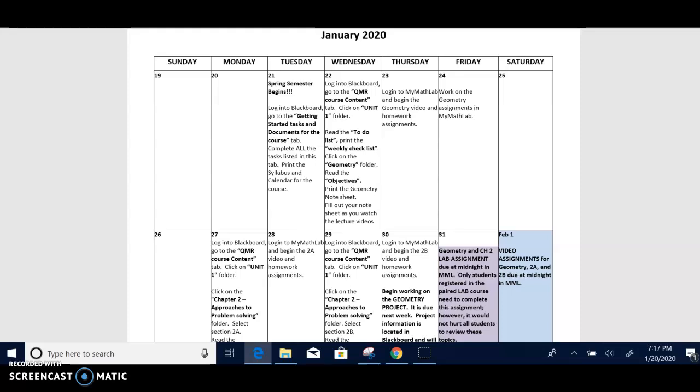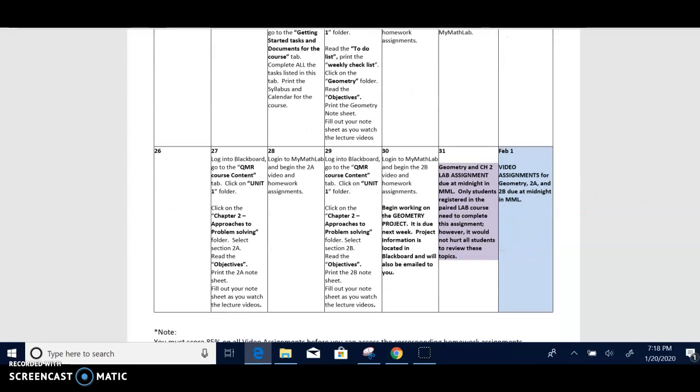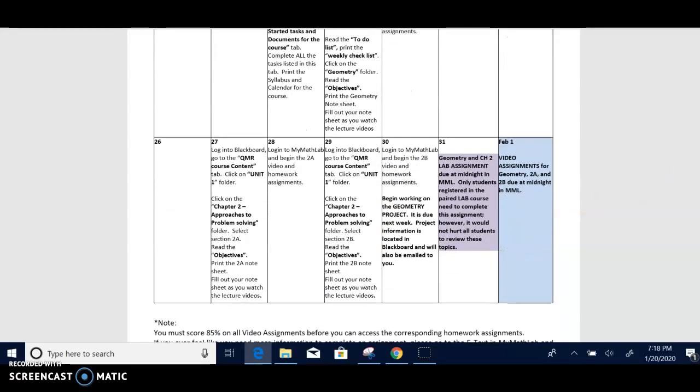So day to day, if you look at the calendar, I've got it pretty detailed what you should be doing each day to stay on track. So first day, complete all the 7 tasks listed and print all the important documents. So each day I tell you what's going on, what you should be doing, but you can certainly get ahead. You don't have to follow this exactly. And actually, I recommend that you try to stay ahead in the class just in case an emergency comes up in your life and you have a little bit of wiggle room with your work in the course.